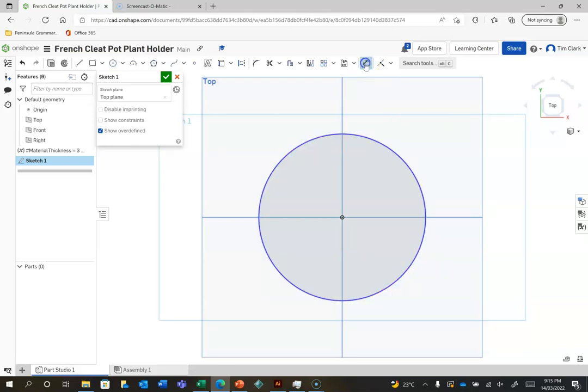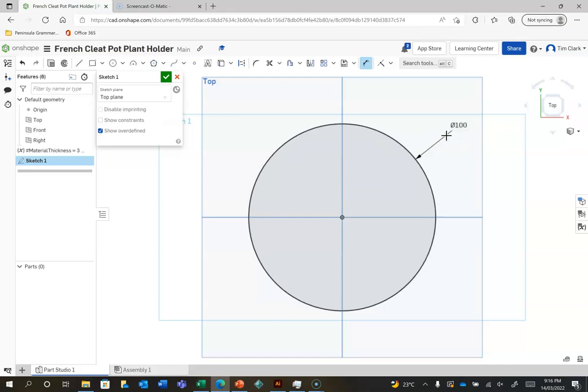I can now set my dimension by clicking on the dimension tool and then clicking on the outside of the circle. And I'm going to bring out the dimension here. I'm not clicking and dragging, I'm clicking and clicking. Clicking and dragging is something you rarely do in this software. So we're going to go 100 millimeters is going to be the size of my circle.